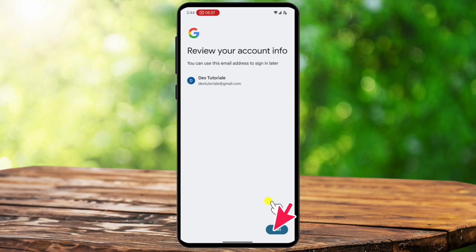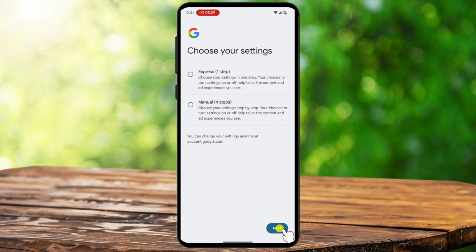Tap Next to confirm your new email address. On these steps, you can personalize some settings. I will use the first option as I do not wish to go on every step and make this a very long video. You can choose whatever you would like on this part.